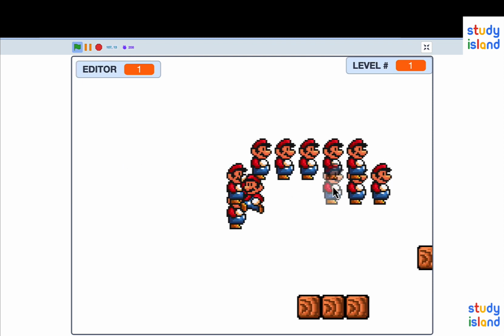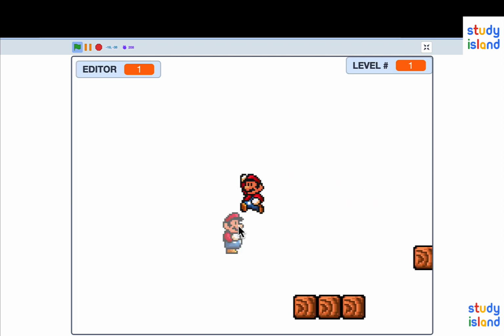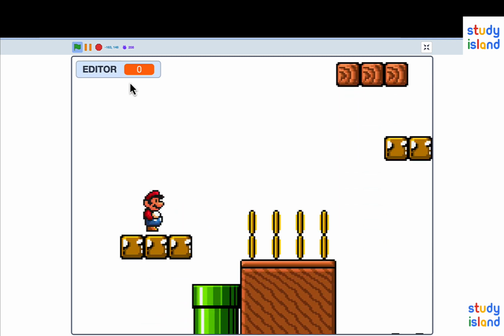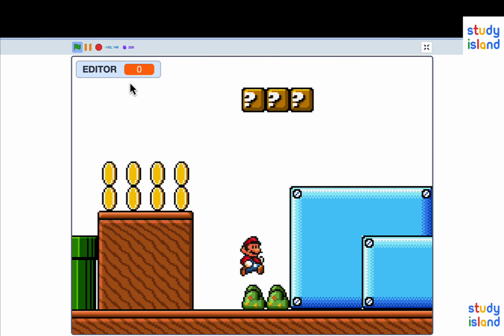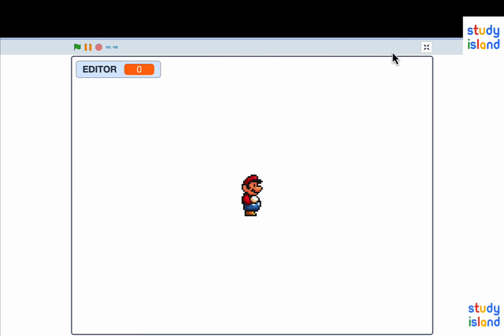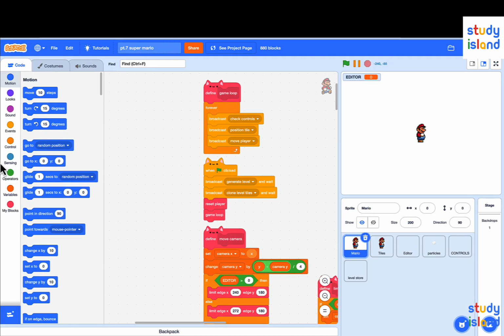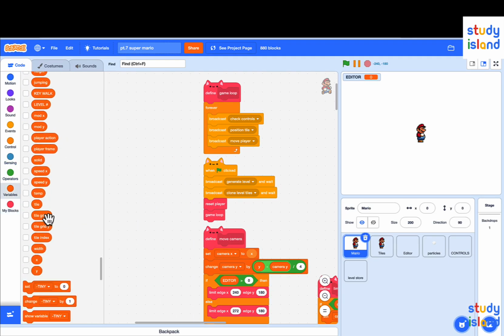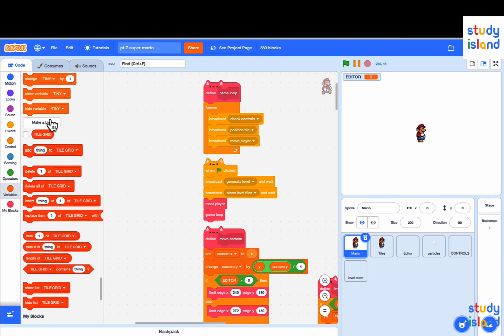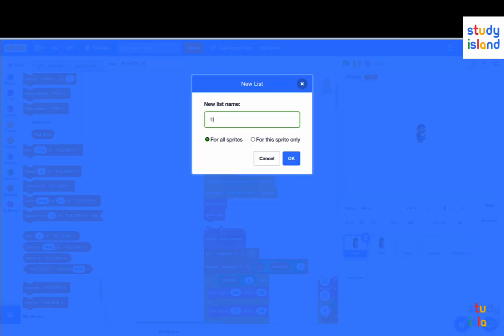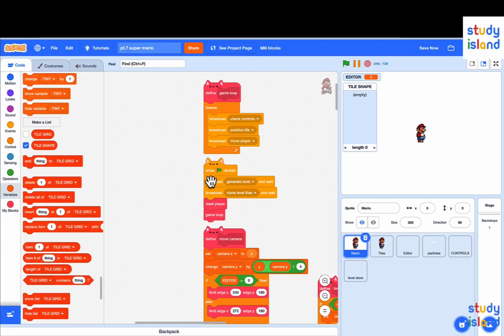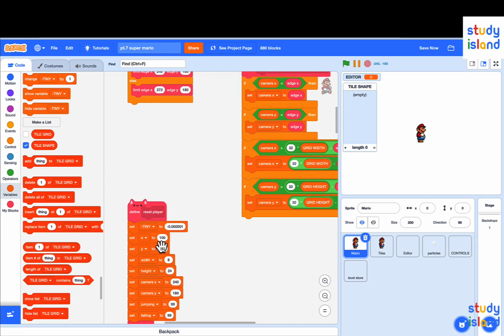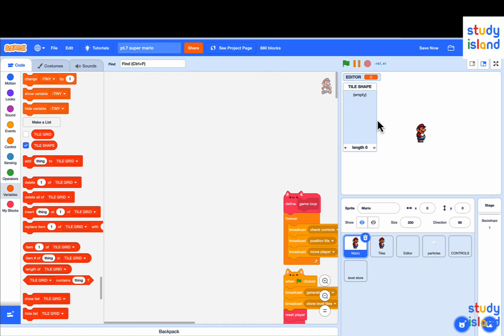So before we start, let's make a new list named tile shape, for all sprites. And show the tile shape. I'm just going to make it bigger.